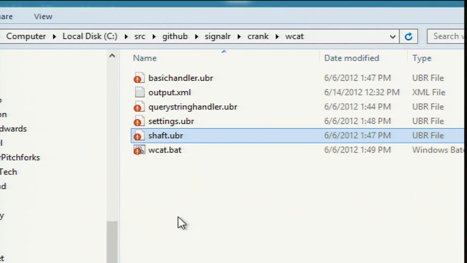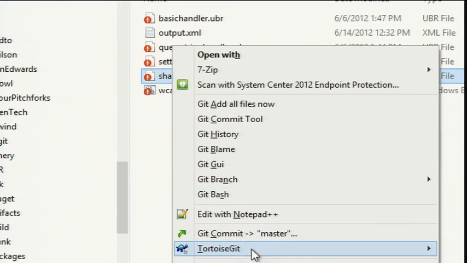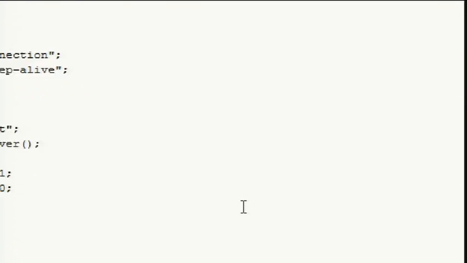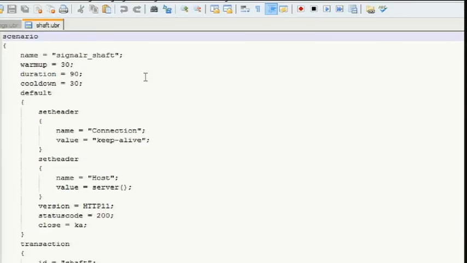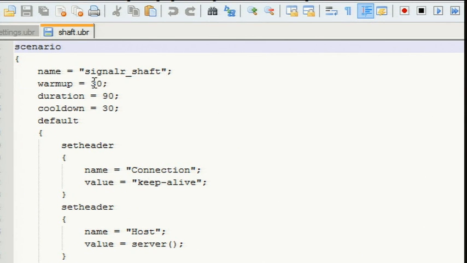So you can see all the terminology coming in here. Shaft is a SignalR endpoint in Flywheel. This scenario is going to connect WCAT to Shaft, to Flywheel via Shaft. This is the one that actually sets up the requests and the scenario. We have a 30-second warm-up time, a duration period of 90 seconds, so the test will actually run for 90 seconds, then cool down over 30 seconds.